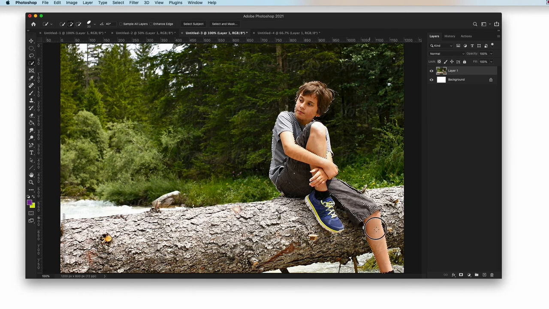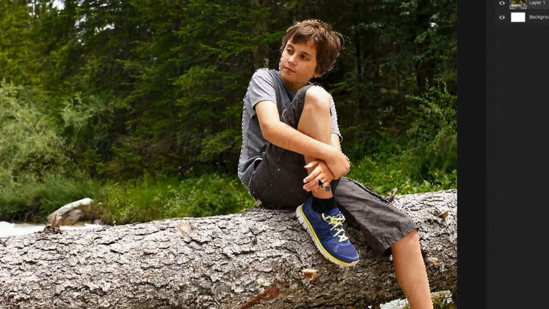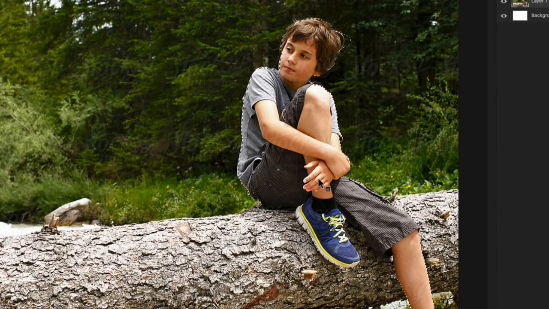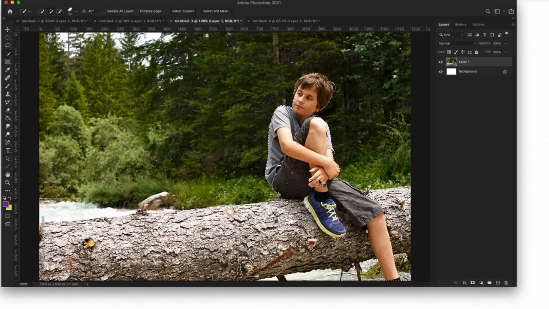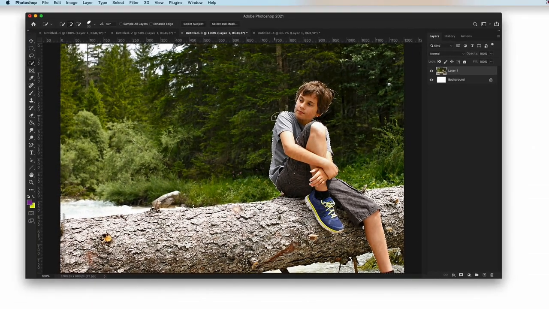So there we have it. You see? Now I selected the log and I don't need that. And then let's get his socks, and I selected more. I notice that there are some places where the marching ants should be just around his body. And you see what's happening right here? There are marching ants going every place outside the body as well.